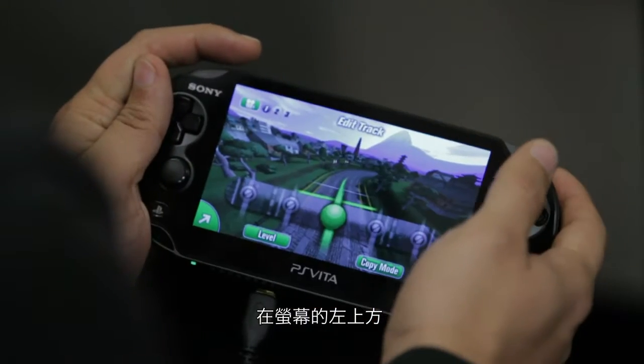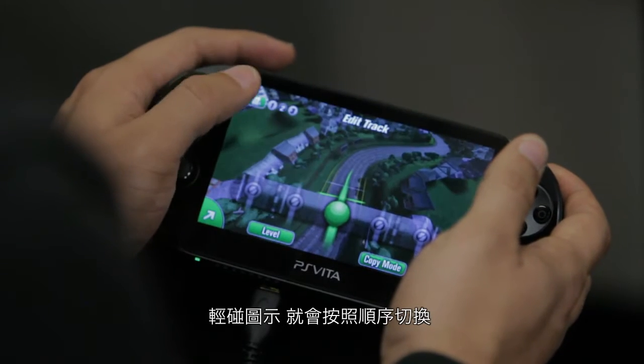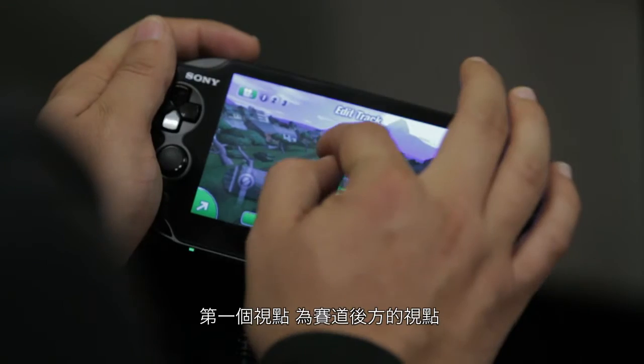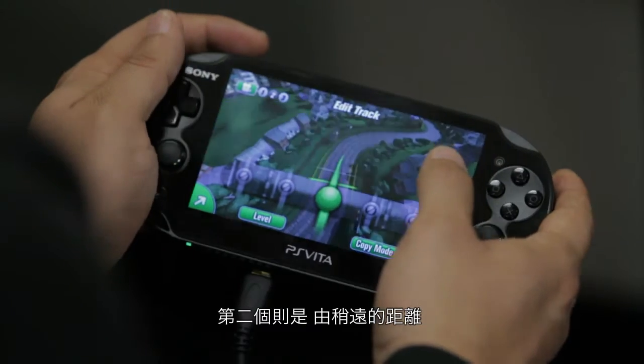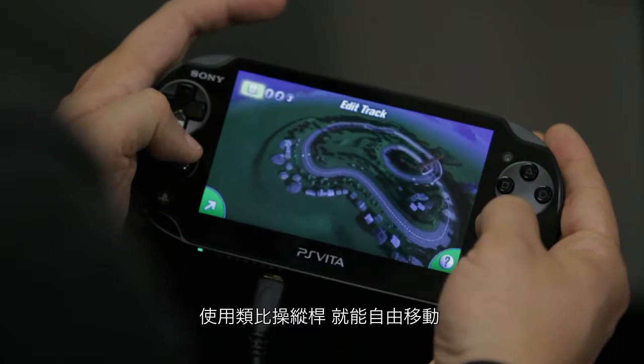In the upper left-hand corner of the screen, you'll notice that there's a camera icon with 3 numbers. If you tap the icon, that'll cycle through the different camera views. The first camera view is a low camera view on the track. The second one is going to be slightly pulled out, a little bit more pitched overhead. And the third one is a free cam. And this one you can just move around with analog sticks.